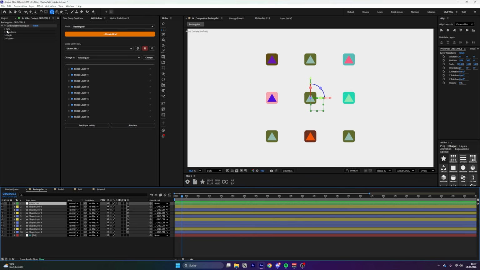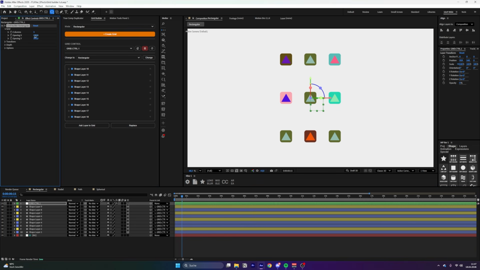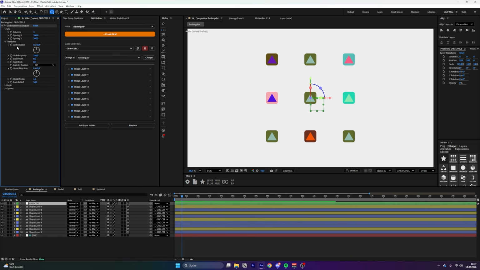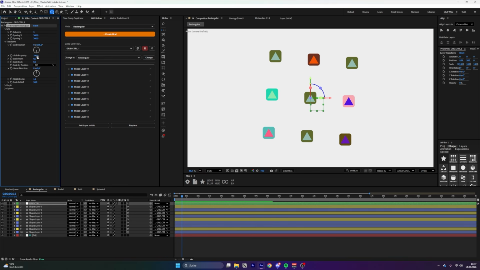Now let's go to the controls. Under the grid control, we have columns and we have spacing X and spacing Y. Under the transform option, we have grid rotation. And as you can see, it will rotate your grid. We also have the global opacity, so you can animate your opacity of your whole grid, so you don't have to do that manually for every single asset you have.